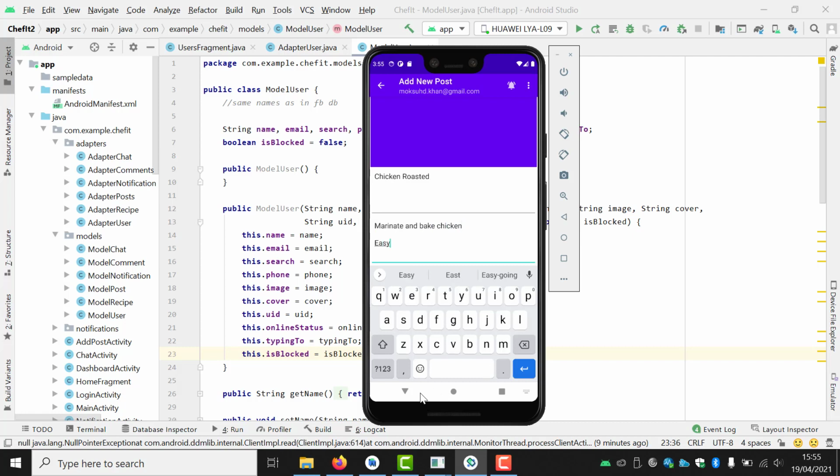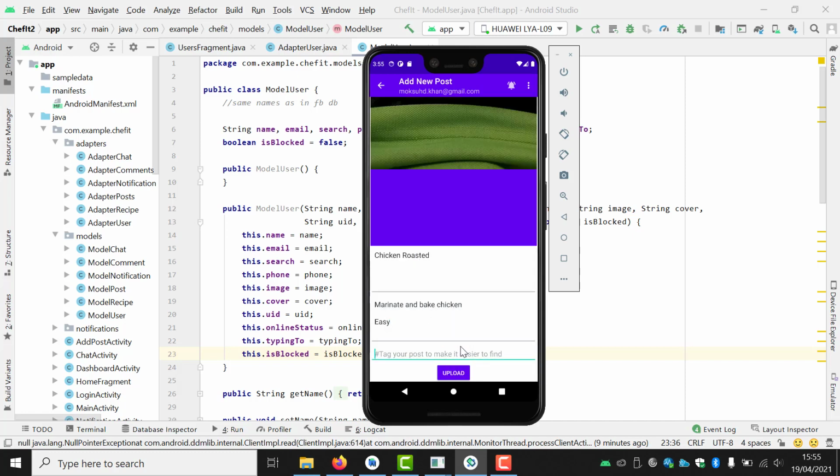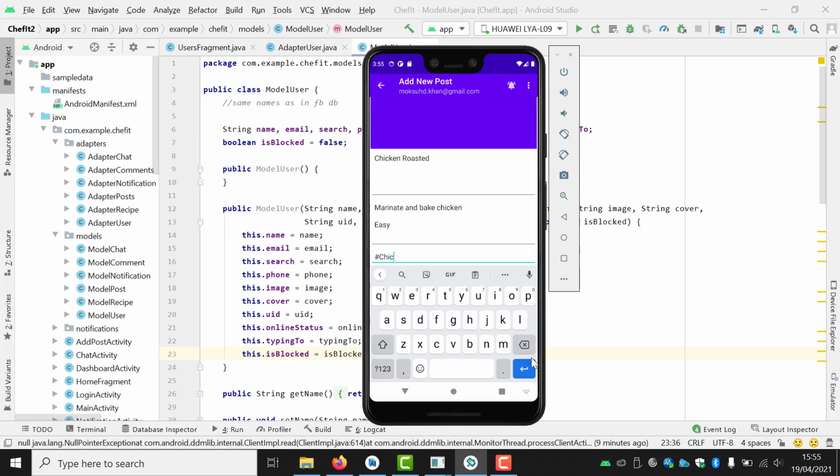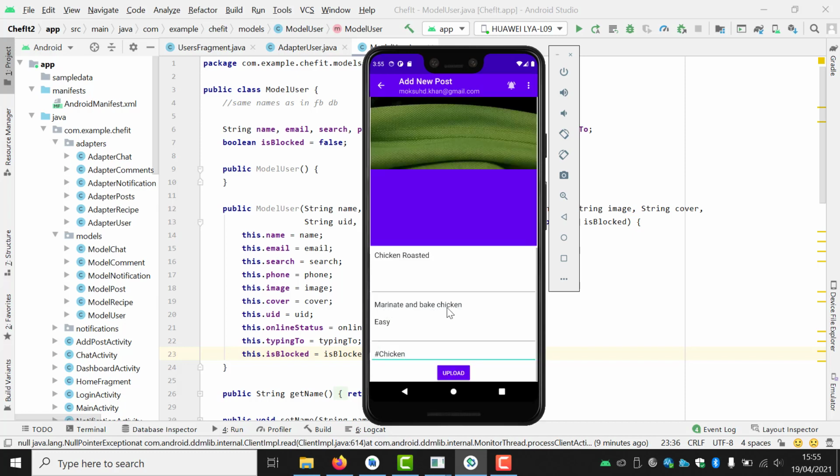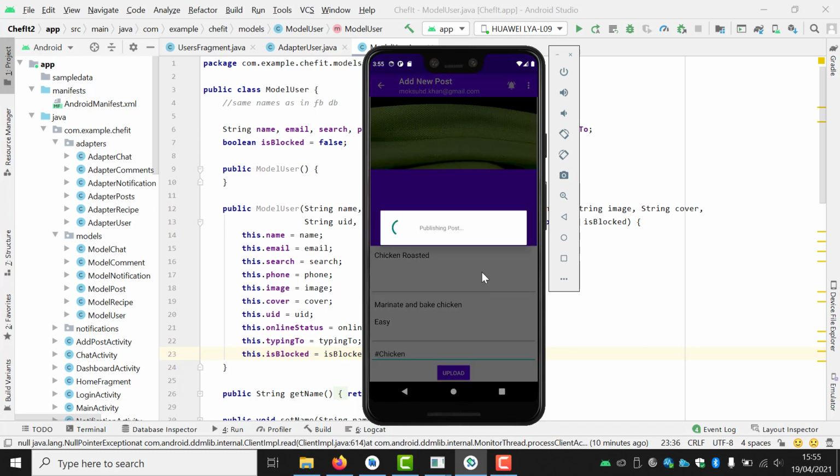Easy, we will say. Let's have that. Let us tag it with hashtag chicken. Lovely. Hit upload, and that should go through. Of course, once again, depending on the size of the image, the posting time will vary.